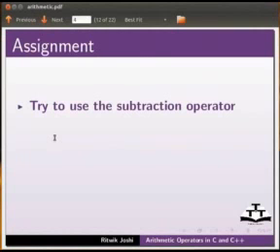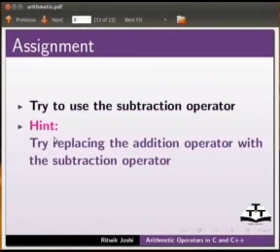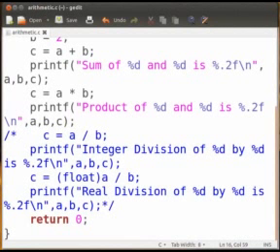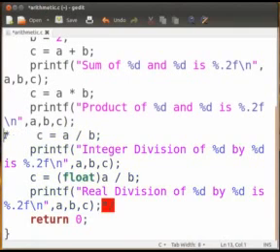Now you should try the subtraction operator on your own. Try replacing the addition operator with the subtraction operator. You should get the result as 3. Coming back to the program and the last set of statements, now I'll explain the code for division. Remove the multi-line comments here and here.